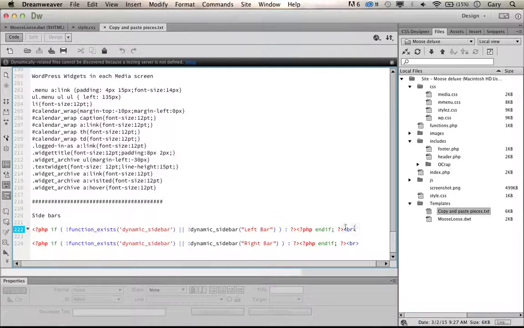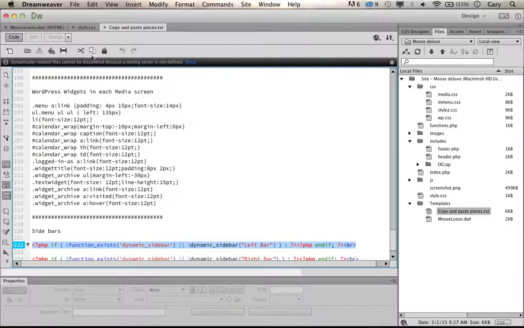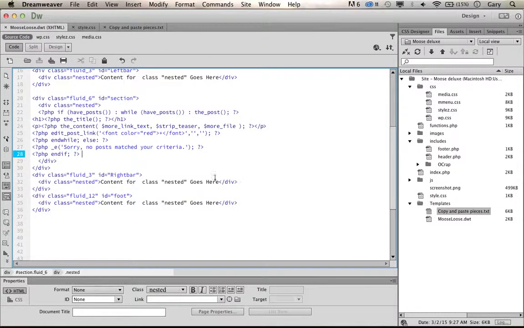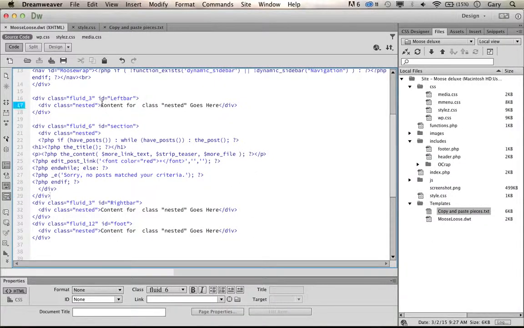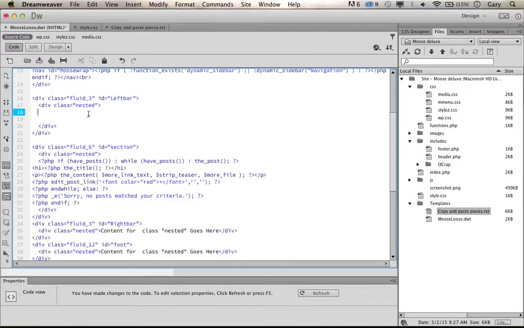So here's the left bar sidebar. You can grab that, copy this, go to your DWT. Which one did we copy? We copied the left bar. So we go over to our DWT, our code, and in the left bar, well, let's find it. Here it is, left bar. Inside the nested, we'll hit return a couple times and paste that sidebar in. And I'll show you what that's going to do in a little bit.